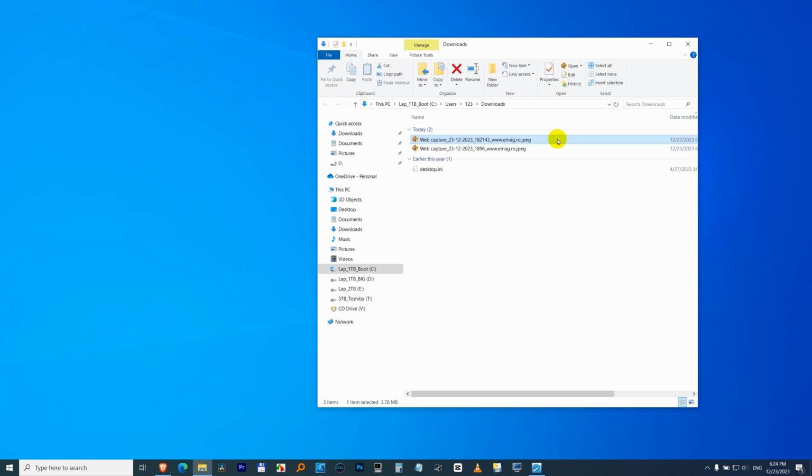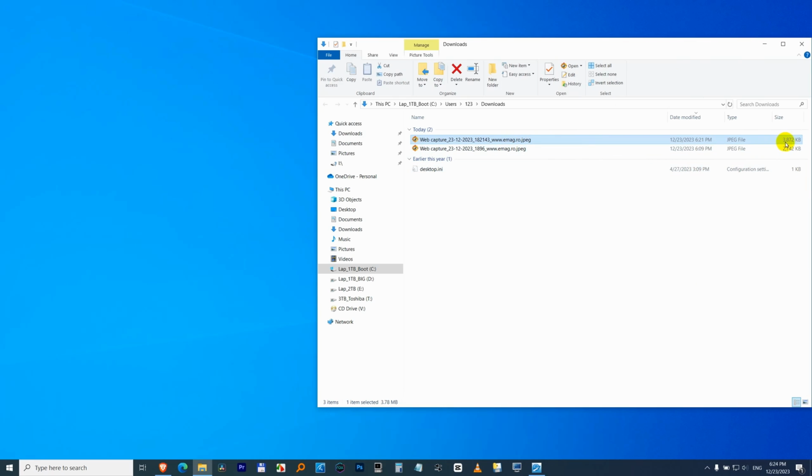And that's it, how to save a long web page into a single JPEG file. The JPEG in my case is 3.8 megabytes. I can delete the bad one and keep this one.